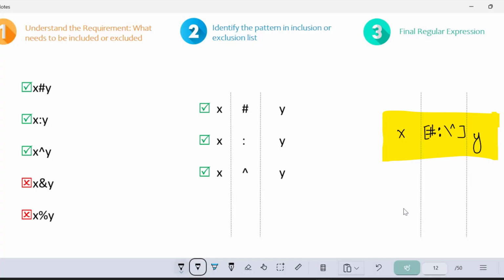Okay, I hope this particular pattern is clear to you guys. Here what we are doing, we are using a caret symbol, but caret has a meaning inside the square bracket. So if you want to escape that caret and use it as a caret itself, what you will do, you will just make use of a backslash.